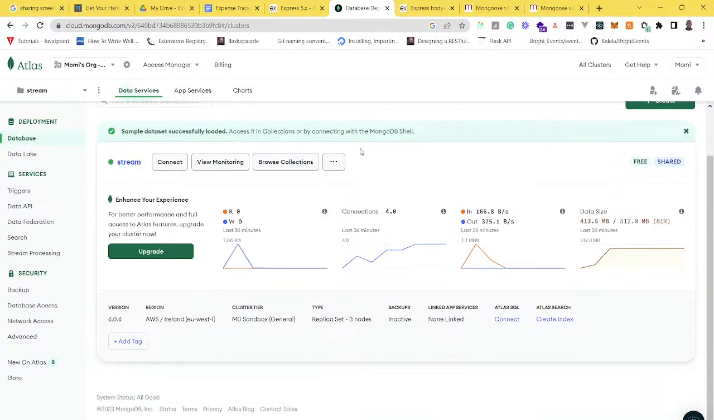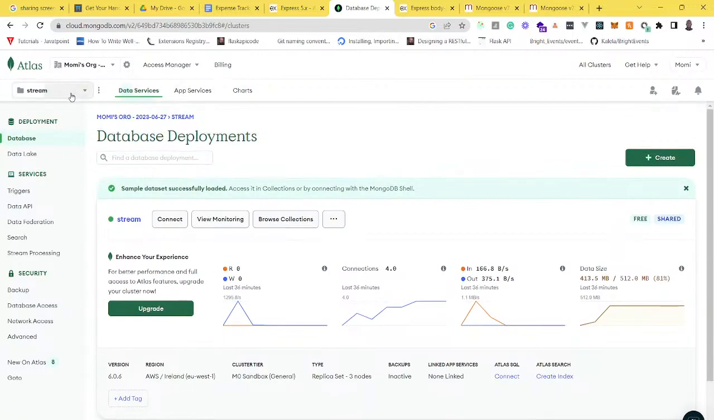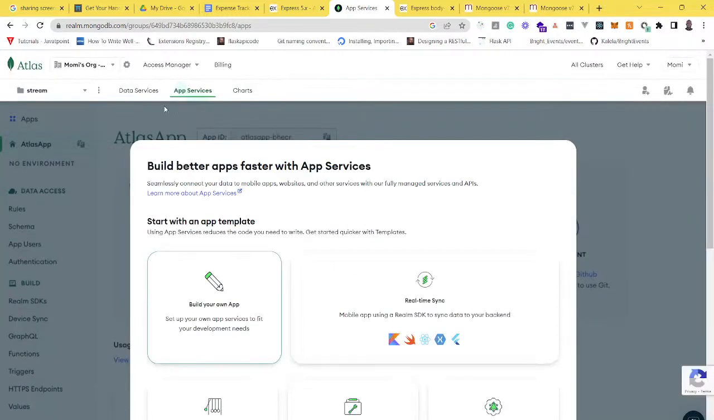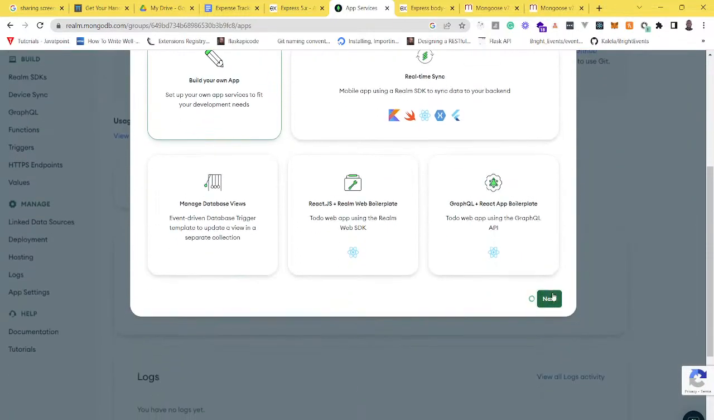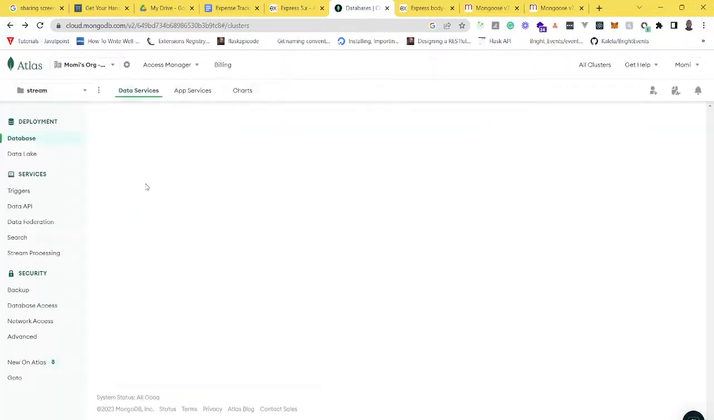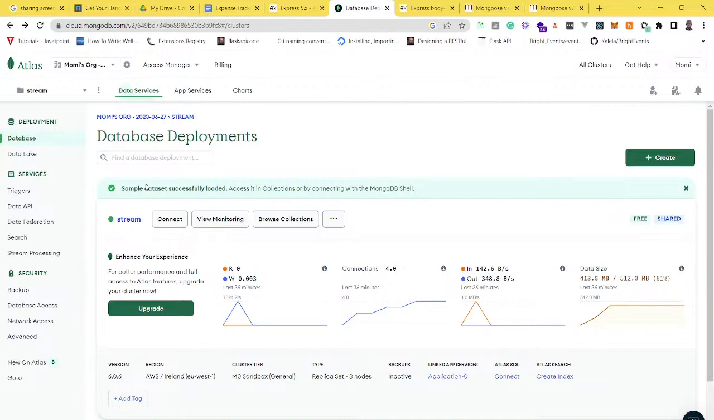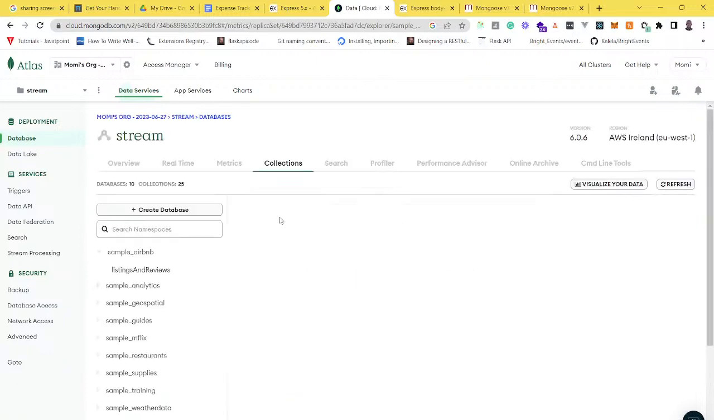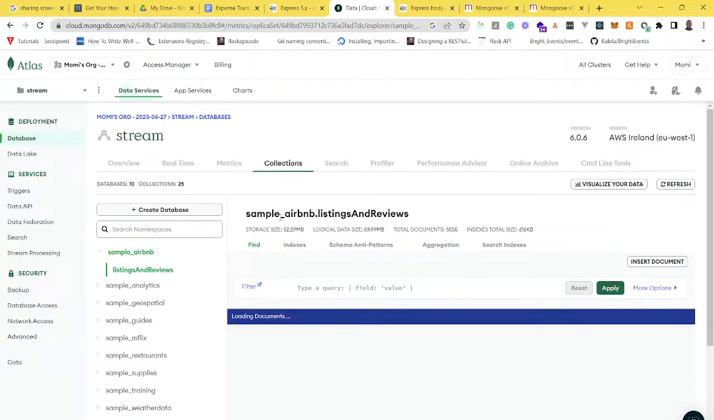We'll refresh our application, so we'll come to the app service. Sorry. It's been a long time since I used this, so bear with me. Bear with me. It has been long since I used Mongoose. So there are some things that I will need to learn.